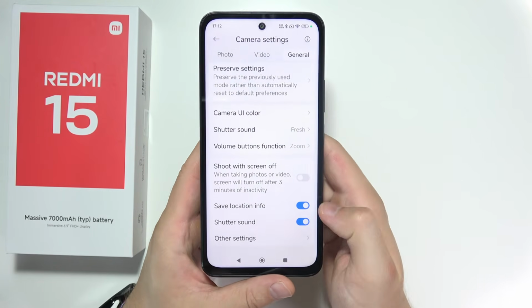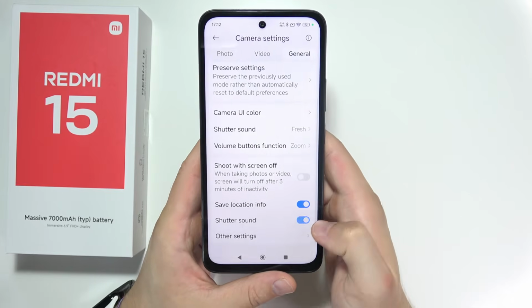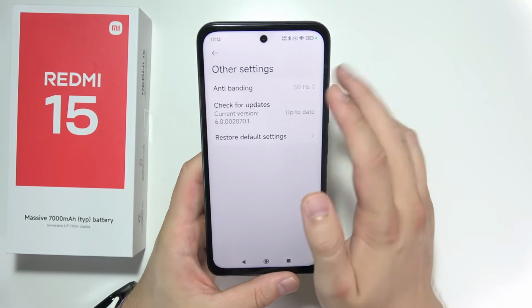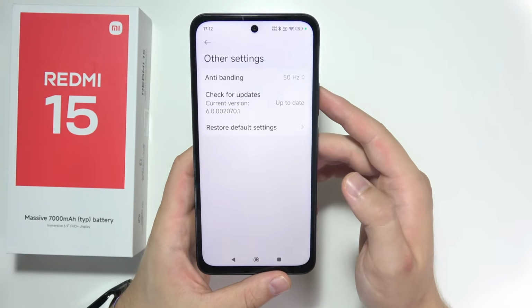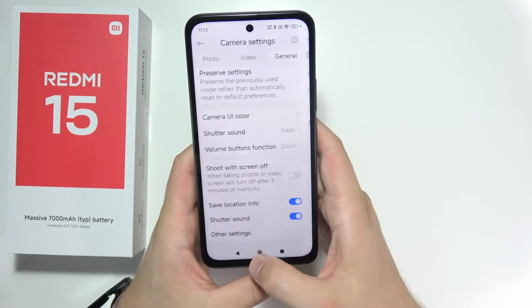We can also find location tags. We can turn on and off the shutter sound. And over here we can change anti-bending. We can also turn it off. We can check for camera software update, and we can reset settings.